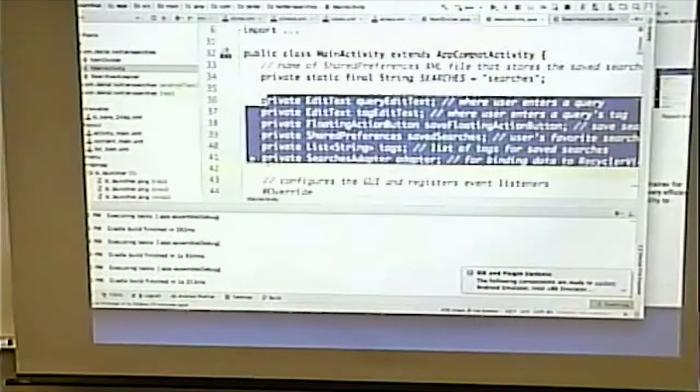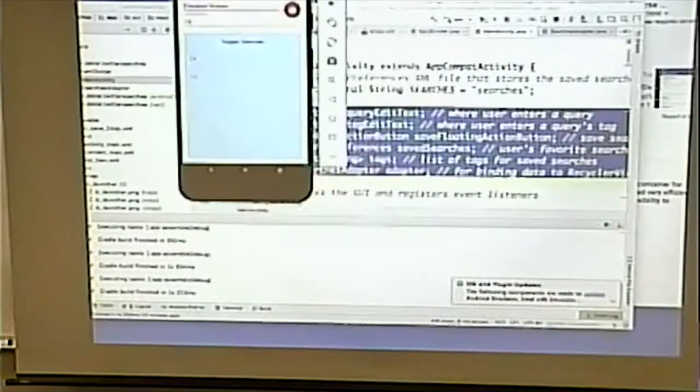Shared preferences. Shared preferences is a way that we're going to accomplish persistence, so that between runs of this app we'll pull up what was saved the last time. So there's persistence. We have a list of all the tags. And then finally we have an adapter for binding data. This is what's going to link up the data between where the data is stored, which is the shared preferences, and actually the recycler view, which is this view over here.